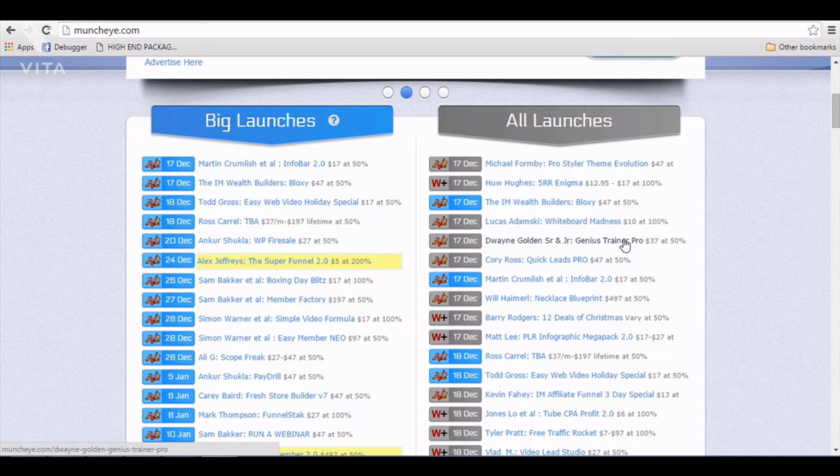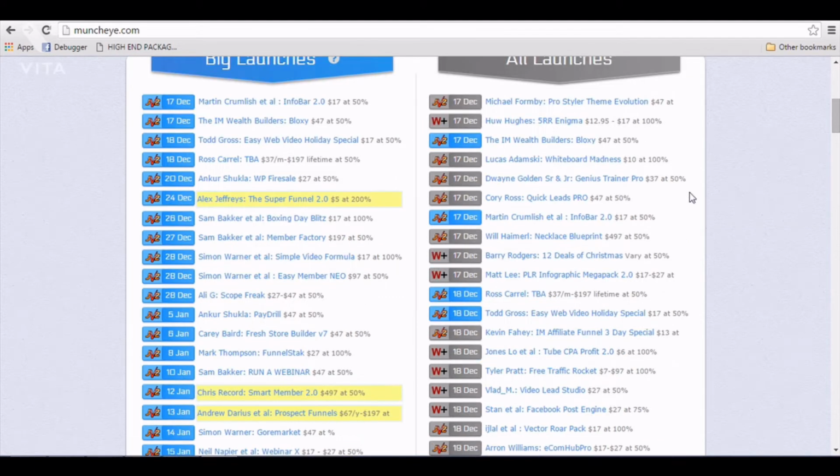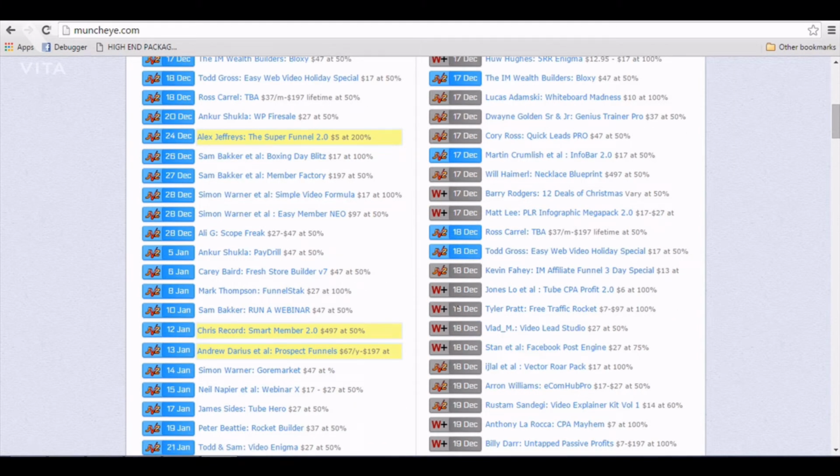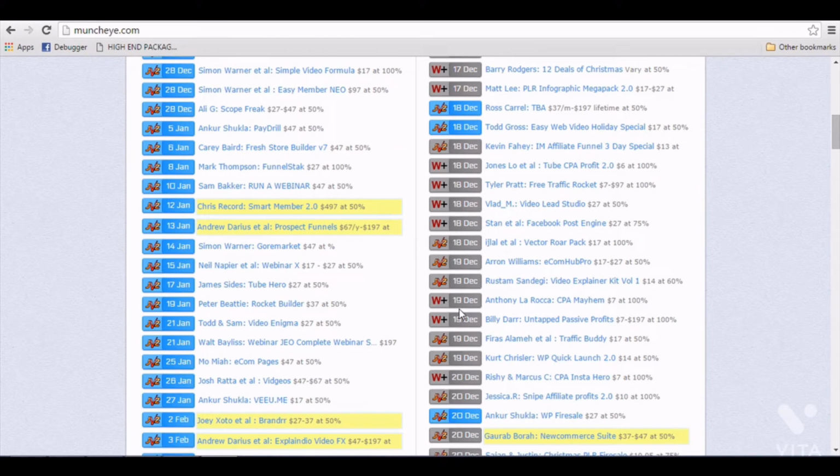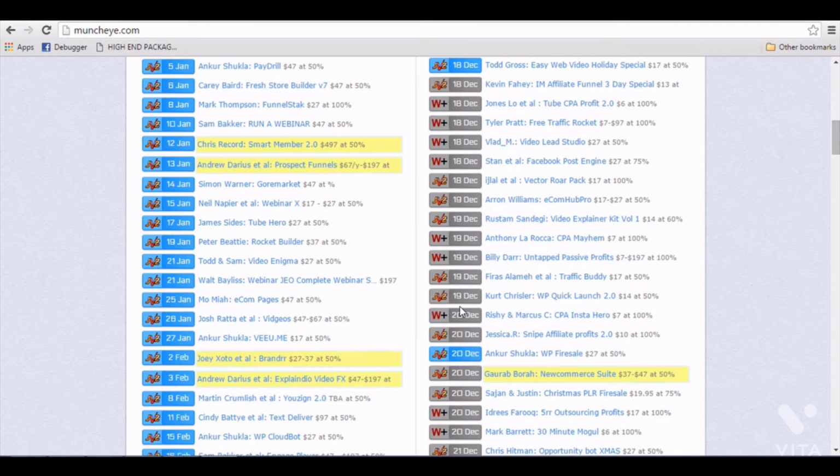So for example, if you're operating in the graphics niche, it makes sense to approach only the marketers who are launching graphics-related products. Okay, now for privacy reasons, I'm not going to actually go into detail about who these people are. This is something that you have to do. Although Muncheye's a good place to start, you shouldn't stop here. You should also go to other places such as maybe the warriorforum.com and any other places or even Facebook.